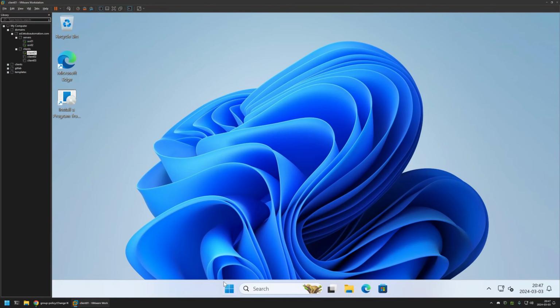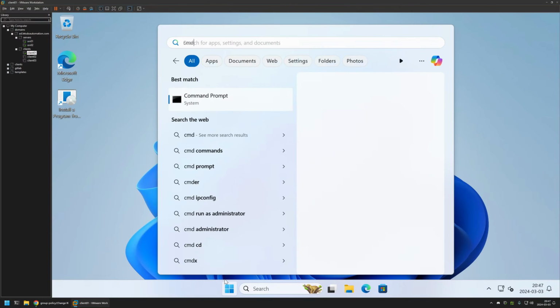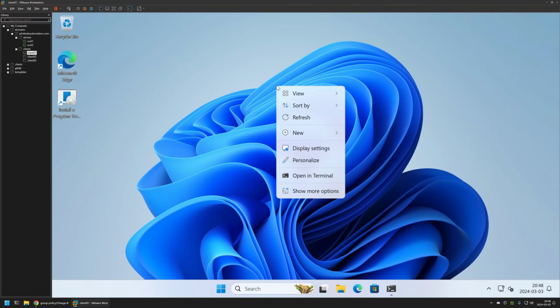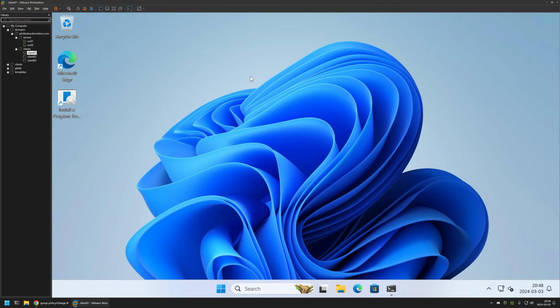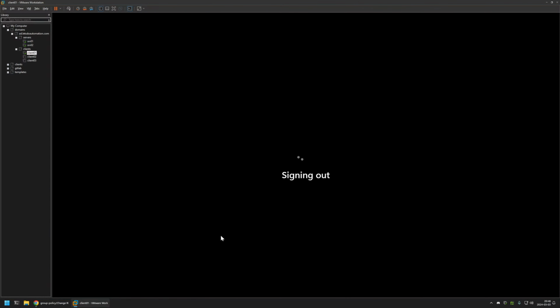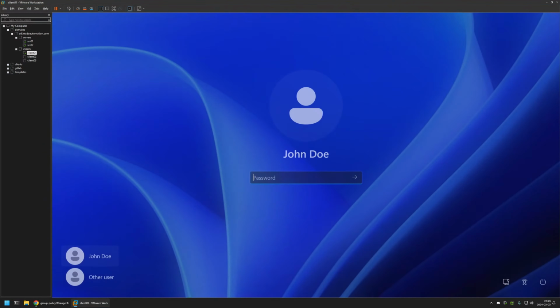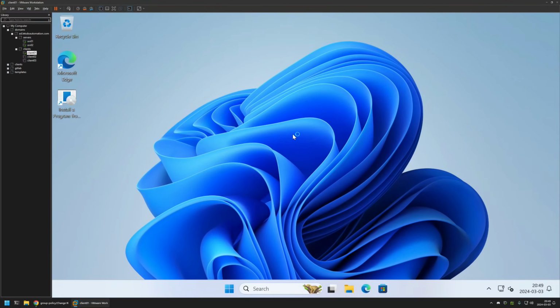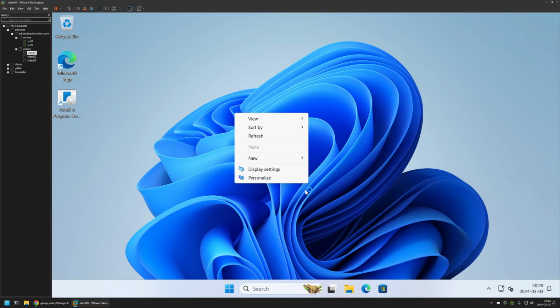And for that, I will go to Start menu. I will search for CMD. And here I will type gpupdate, press enter and wait a bit. And as you can see, the policy update was successful. If I try to right click again, you can still see that I have the new style. And that's because for the settings to apply, I need to relog. So I'll sign out. And then I will sign back in. And if I right click now, you can see that the right click menu is the old style.